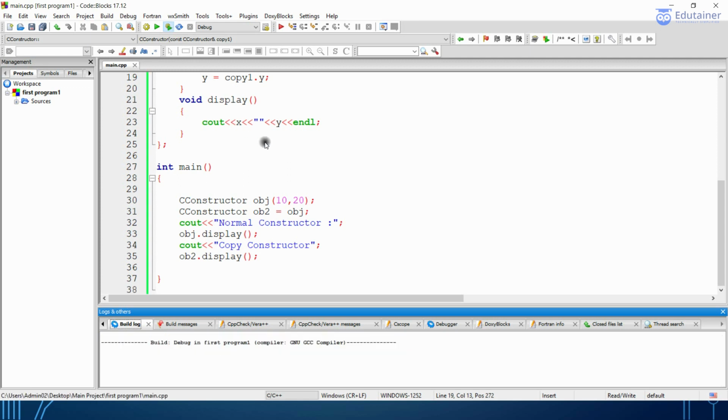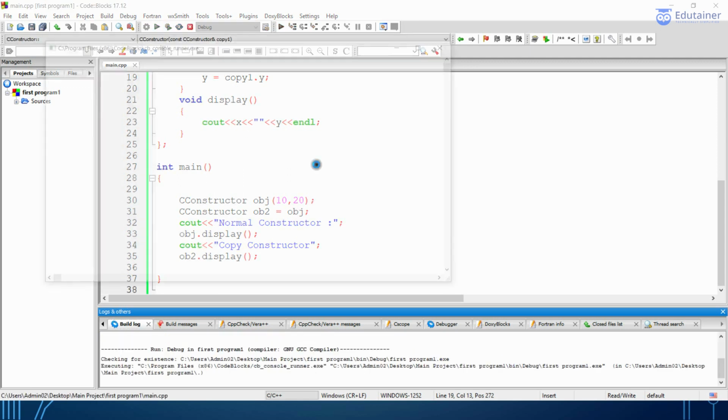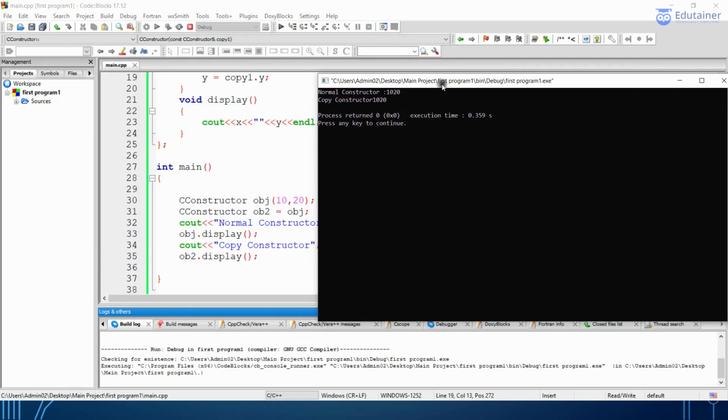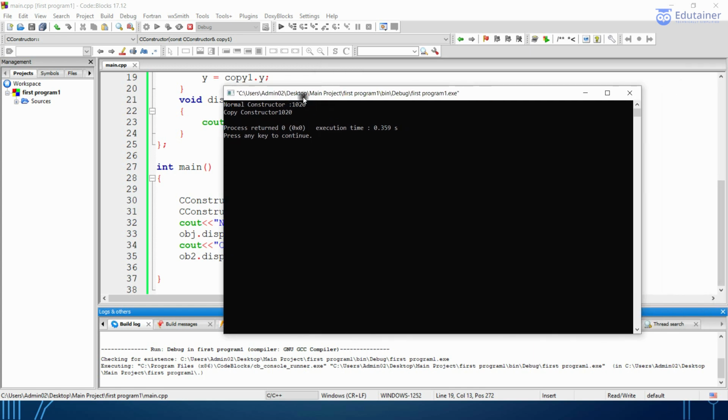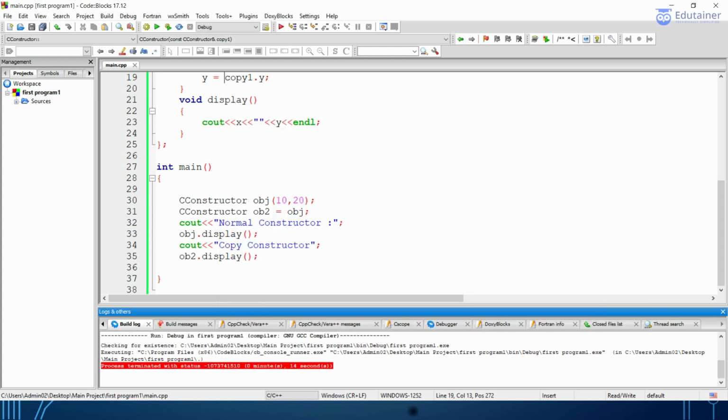Now I will be compiling and running the program. So you can see the normal constructor has the values 10 and 20, and the copy constructor also has the values 10 and 20. So we have created two objects, one using the normal constructor and another using the copy constructor.